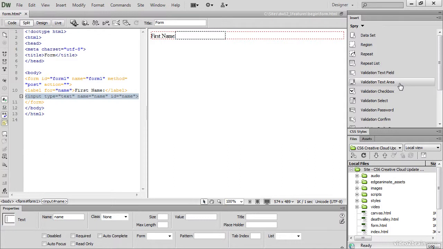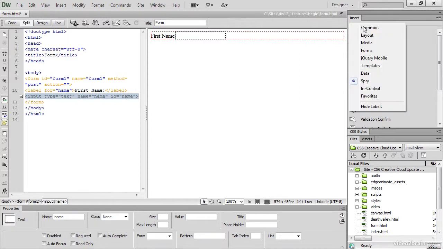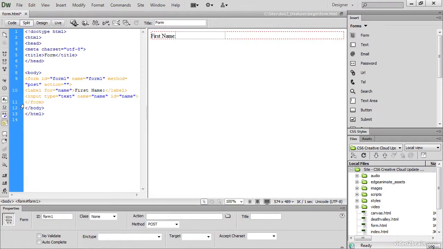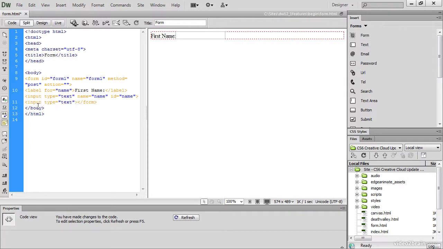Now, I mentioned earlier that Dreamweaver behaves differently depending on whether the focus is in Code View or in Design View when you insert an input element. So let's go back to the Forms category. And I'll put my insertion point just before the closing form tag, and I'll insert another text element. So I'll click Text here, and it's put in simply input type equals text. There's no name, there's no ID. Of course, you can add the name and ID manually, but if you prefer working with the Property Inspector, it's better to have the focus in Design View when inserting form elements.